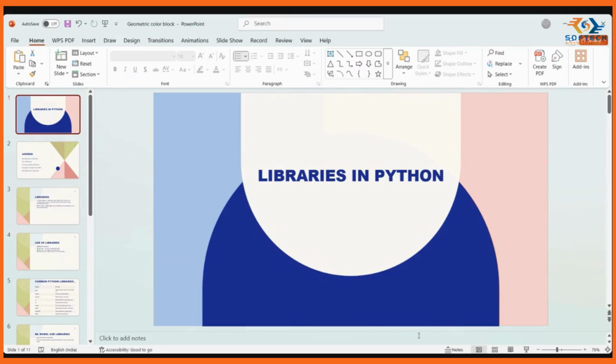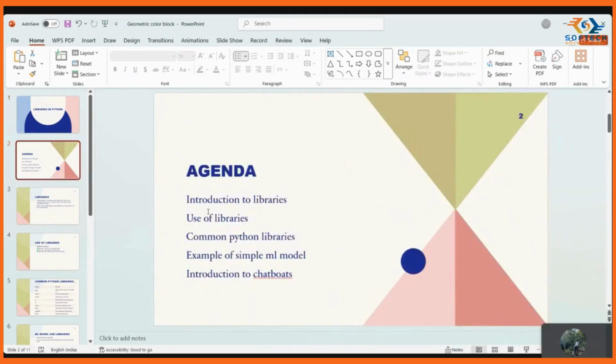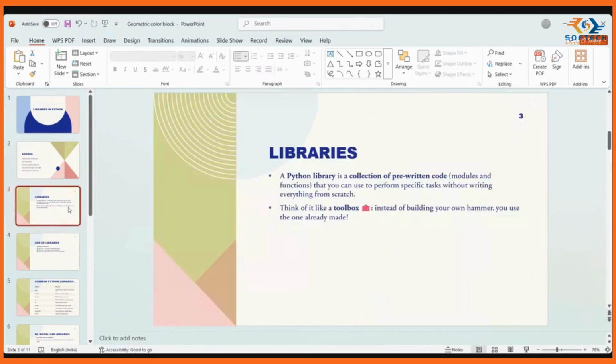So let's begin today's session with the libraries in Python. Here you see our today's agenda. First we see introduction to Python libraries, then use of libraries, then common Python libraries, example of a simple machine learning model in which we use the libraries, and the last is introduction to chatbots. Okay, so let's move on to libraries.